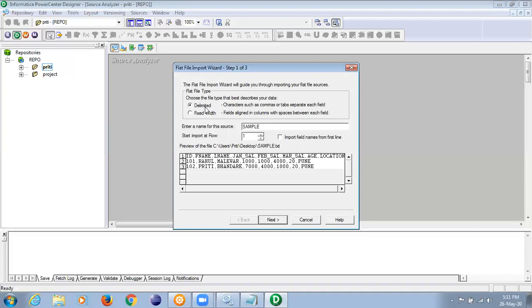Is it a fixed width file? No, it is a delimited file. So I have selected delimited. Clear? So now the second option, start import at row, means from which row your data will come. Second. And does your first row have the name of the columns? Import field names from first row. Your file has that, right. So I'll have to check this. Simple.